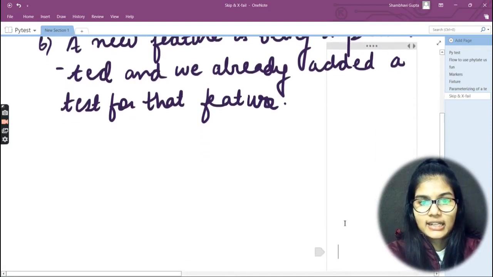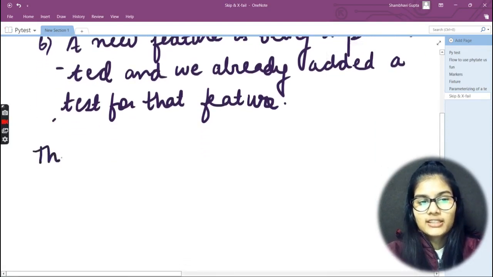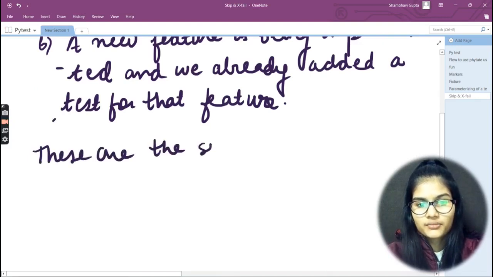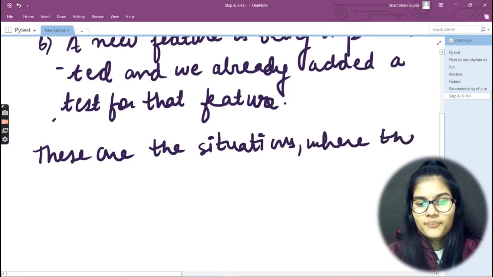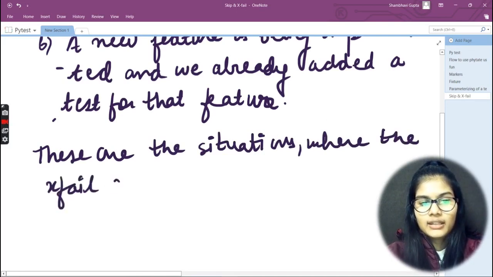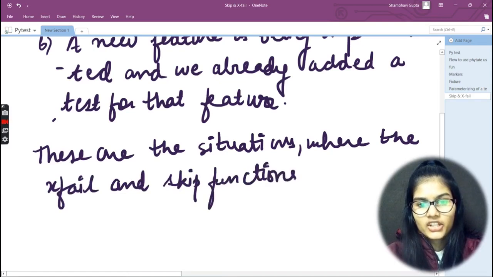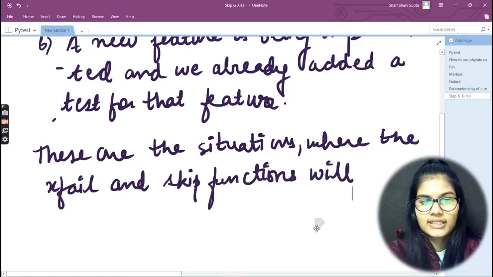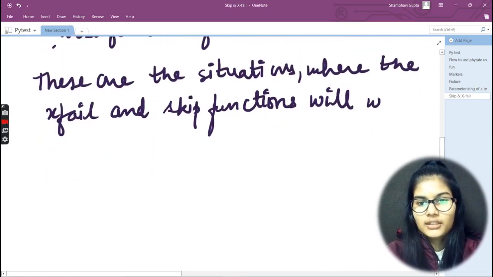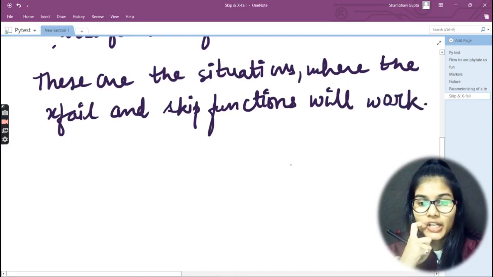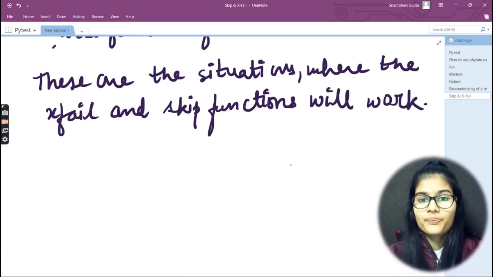One second. Let me get down very quickly here. So these are the situations where the xfail and skip functions will work. That's pretty much clear, that these are the situations where you could simply use the xfail and skip functions, and these are the places where these functions are going to work.